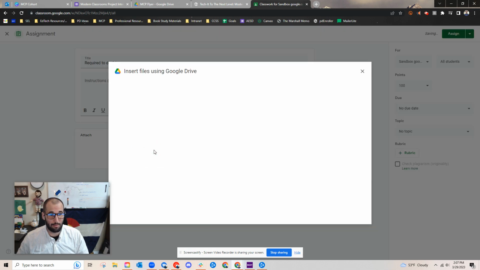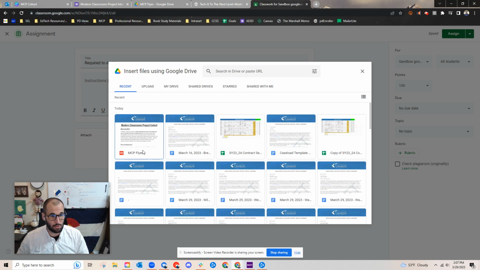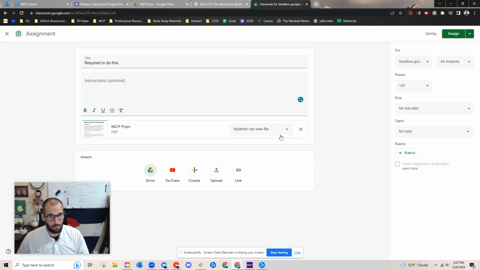If you have something already made in your Google Drive, you can just grab that, toss it on here, and it attaches. Then right here you can start making some specifications or modifications. Do you want kids just to be able to look at it, like it's under the document camera? Do you want them to be editing the same document or get their own copy? A kid opens it and that's just theirs.